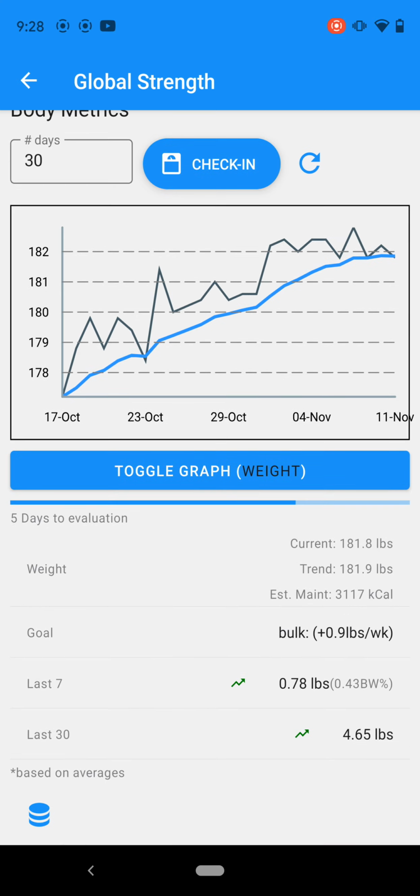Looking down a little further, just below the toggle graph button, you'll see how many days you have left before the next evaluation. When it reevaluates, it'll look at your goal. In this situation, my goal is to put on 0.9 pounds per week, and it will look at where you actually are relative to that goal. I'm at about 0.8, so I'm pretty close. It's going to only make very minor adjustments in this case, assuming in 5 days my numbers are still roughly here.